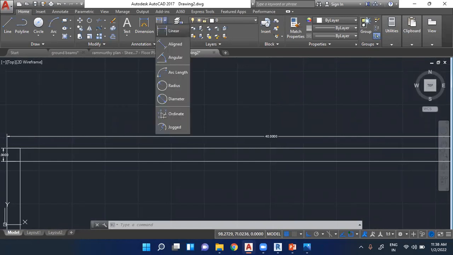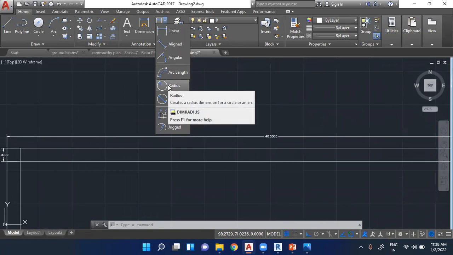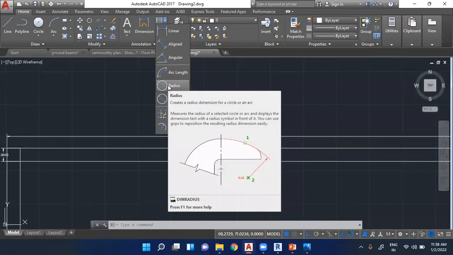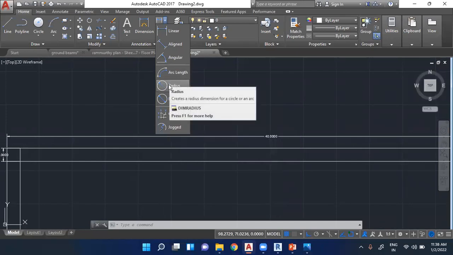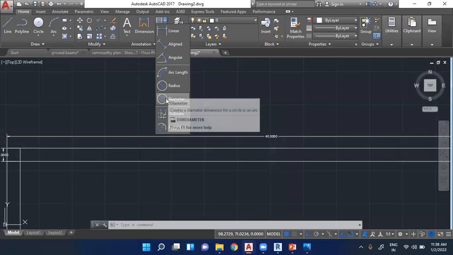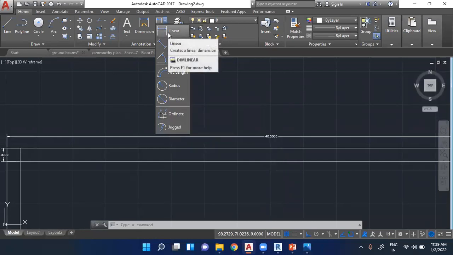And when I click the arrow, there are many options popping up, like linear dimension, align dimension, and the angular dimension, arc length, all the things. If I'm putting an arc and I need to show the length of that arc, then I'll use the arc tool. And when I want to show the radius of the circle, then I'll use the radius tool, or diameter, or whatever. These are all tools.